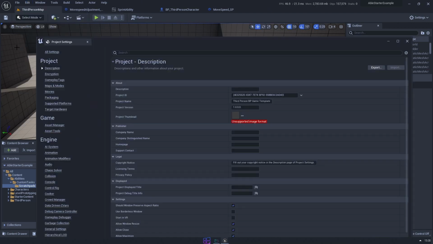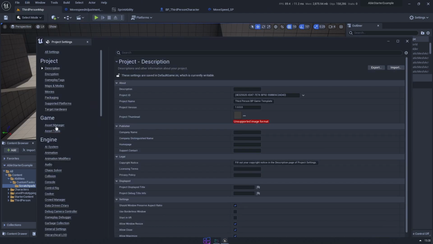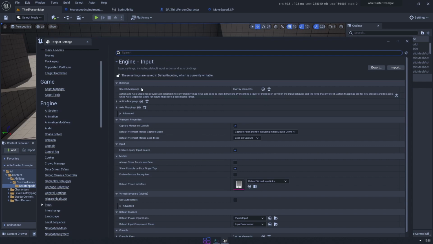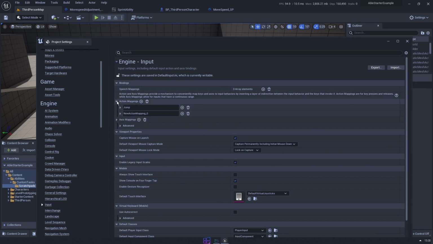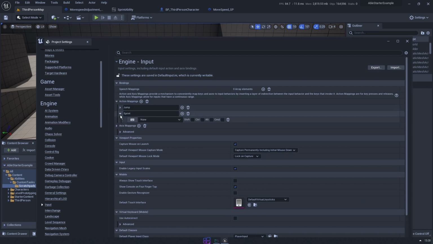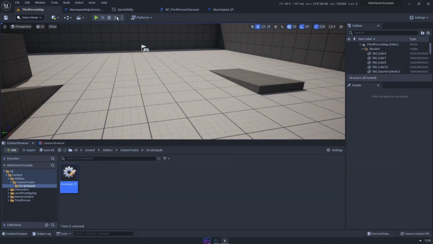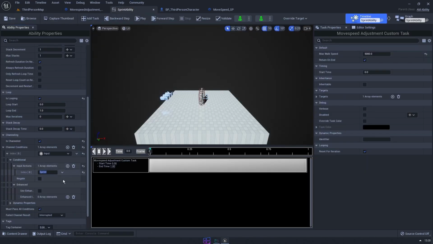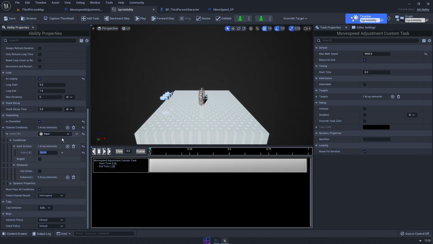Project settings, input, and it'll be an action mapping. I'll put it there. Okay. So, in theory now, if channel conditions sprint needs to be active, and it must pass all conditions. If it fails, then it's interrupted.